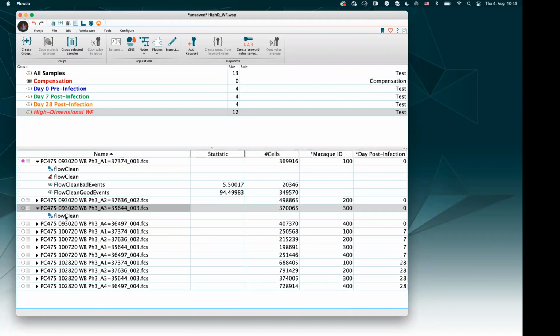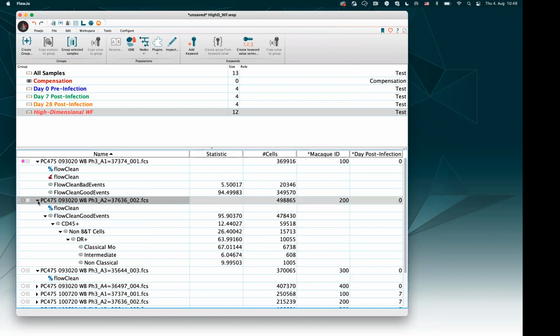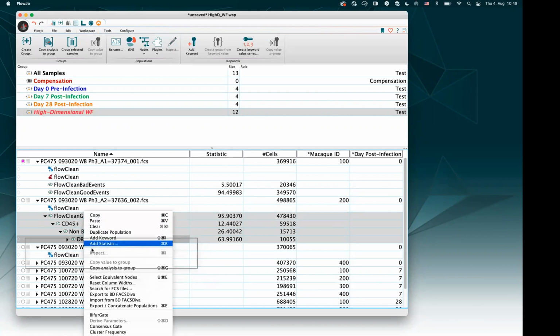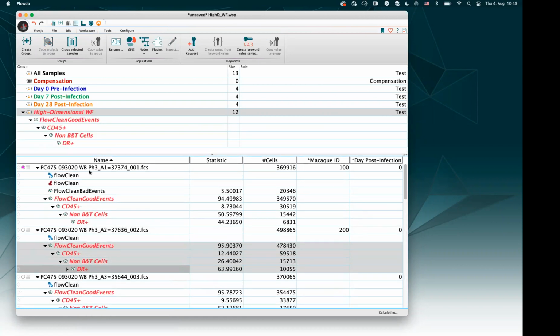So now that we have our Flowclean good events, we can use, as I said before, some sort of gating, going from the good events to CD45 and then to HLA-DR positive. So I will use those gates now, and I will copy this analysis to the group. Okay, so now you can see that I have the same analysis going from clean good events from each sample into my gating strategy.